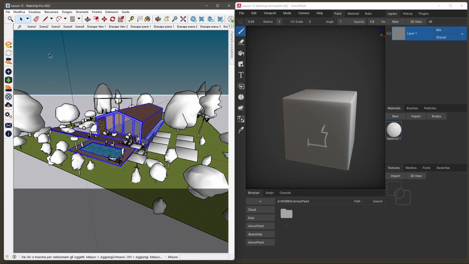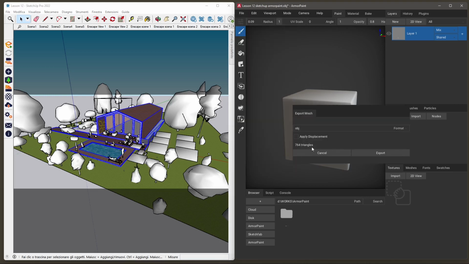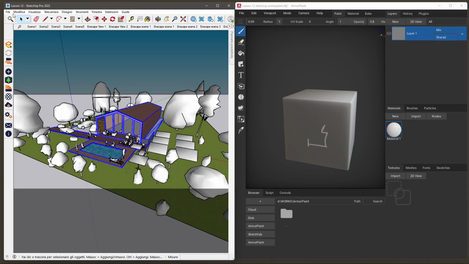Now, the format to either import or export is OBJ. That's the file you can see here from Armorpaint. We can export textures, we can export the different materials, or we can export the mesh. The mesh is going to be only in OBJ and Armorpaint format. So we're going to use OBJ also for importing.